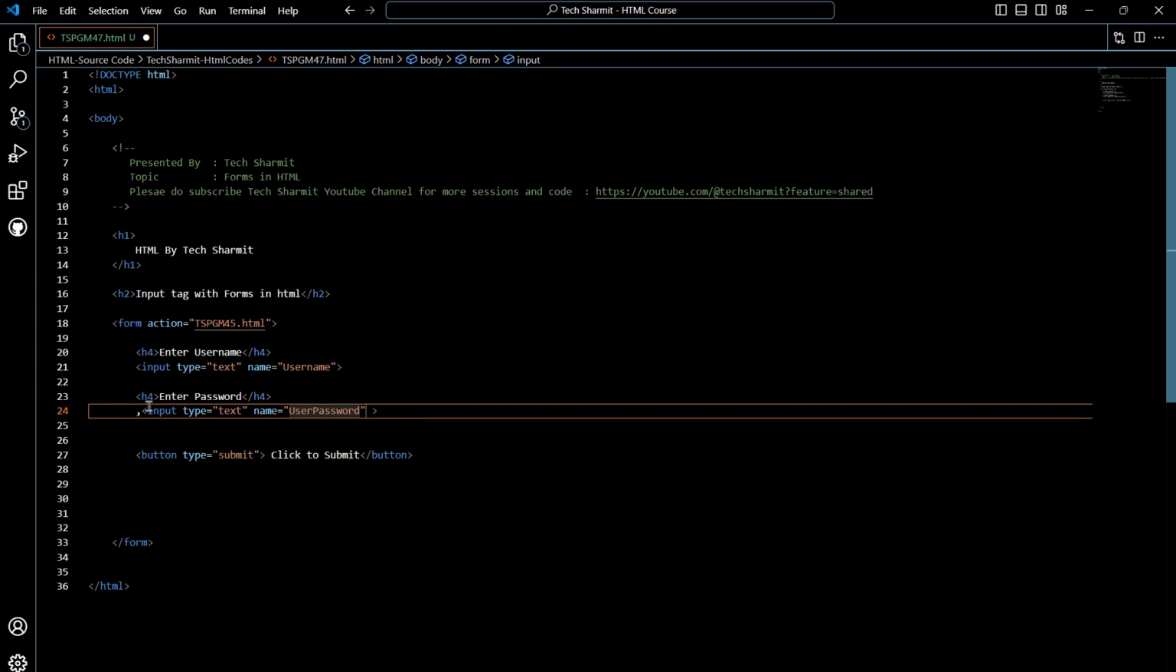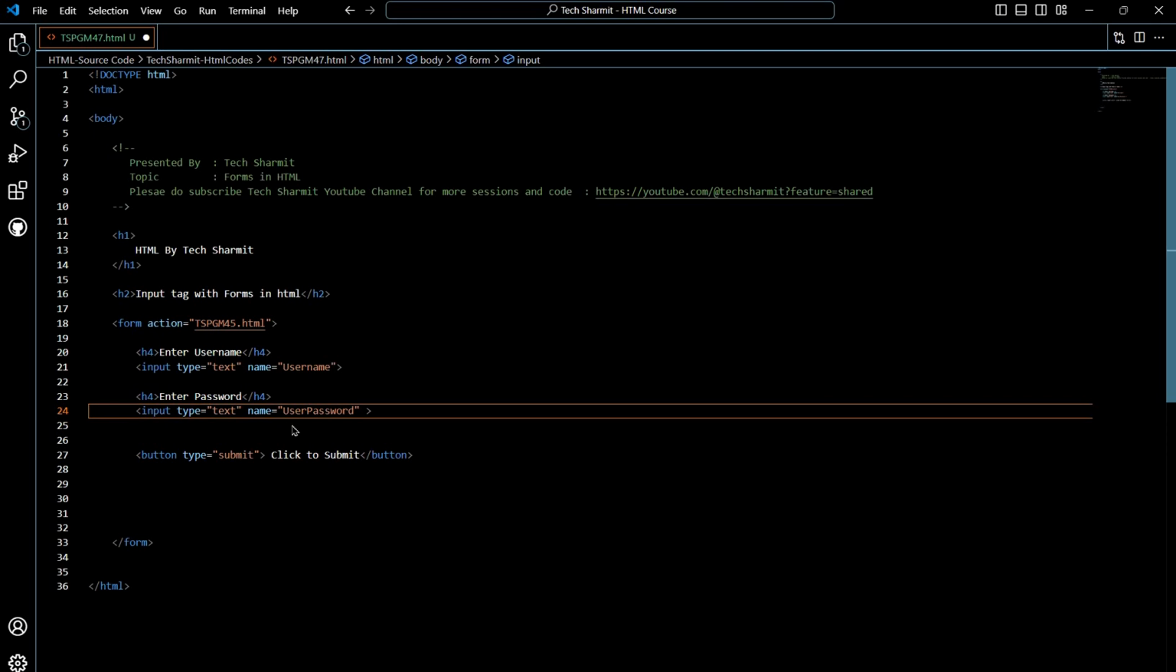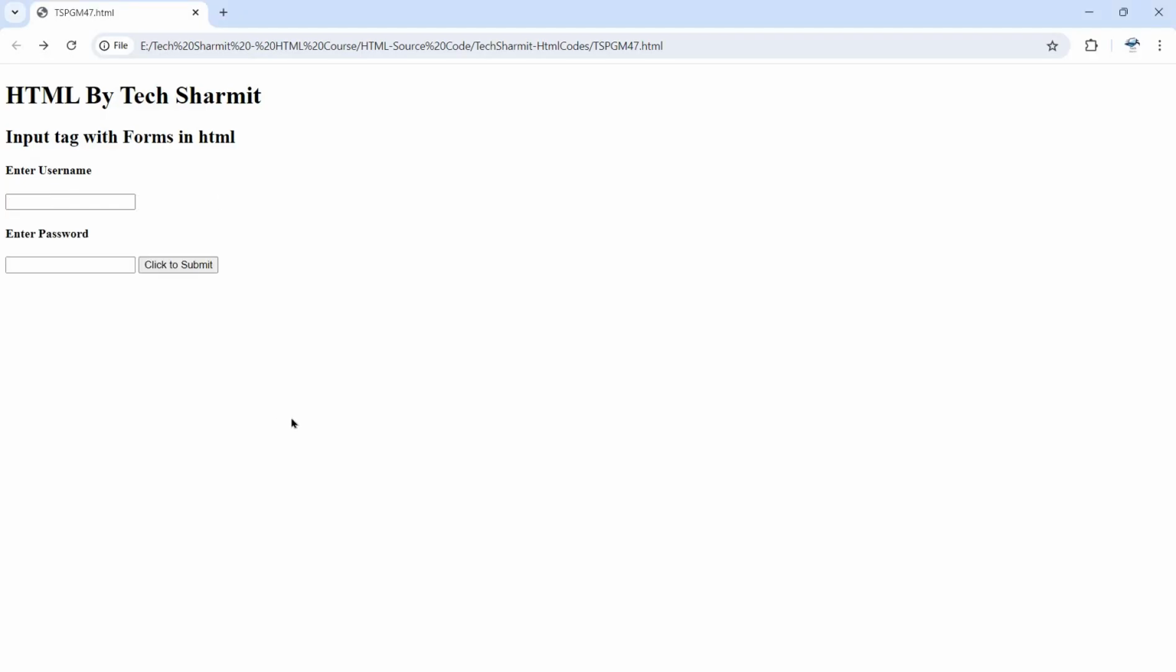So is this the right way to use this tag? Let me show you. I'll remove this from here, save it and refresh it. Now you can see the field is coming. That is good. Okay, so let's say I'm a user, I want to fill my form, so I will write here Amit and then I will put my password.